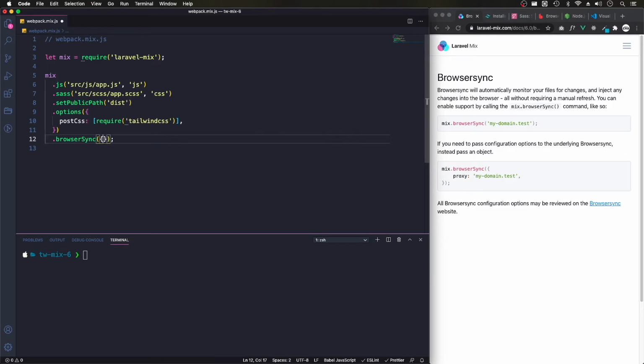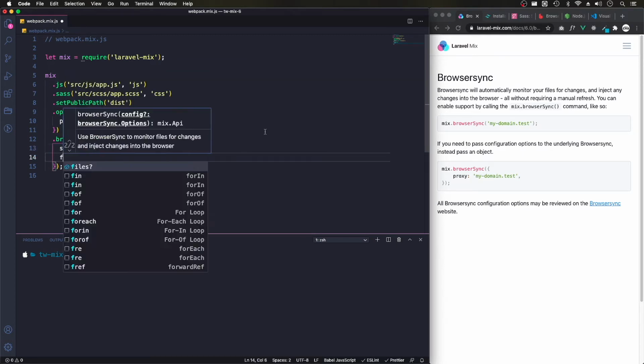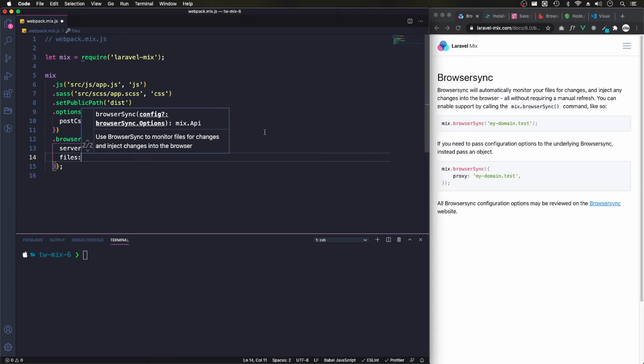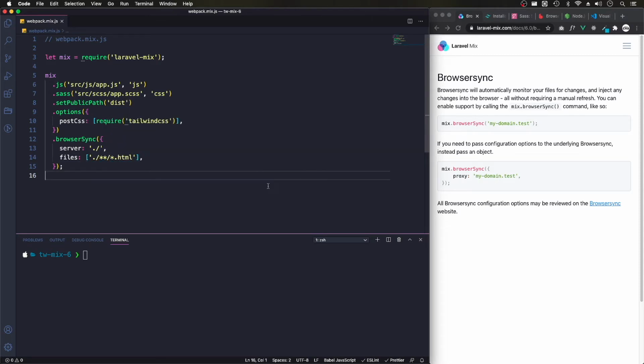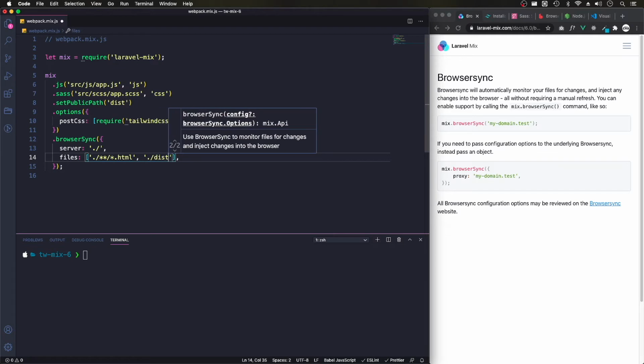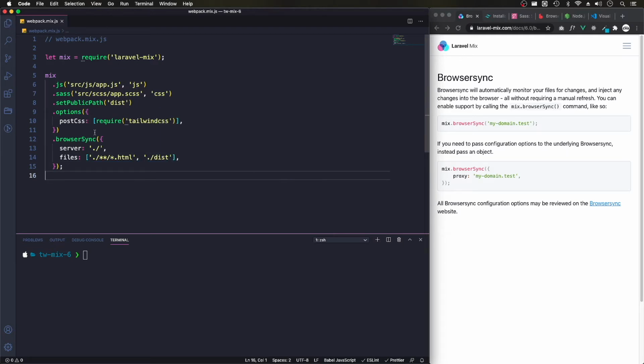What we have to do is create a server, and we'll tell it to be in the root of our project. And here we'll have files, and we'll look for anything that's changed on our HTML file, and I'm going to also watch our dist directory. That should be everything for our mix. And that's pretty simple for a webpack setup.